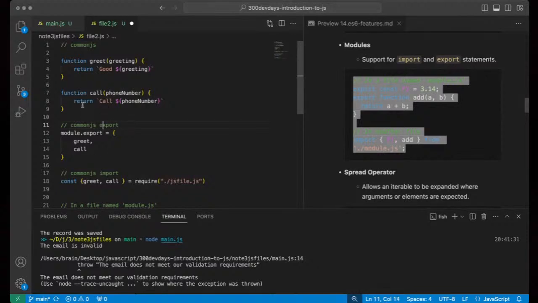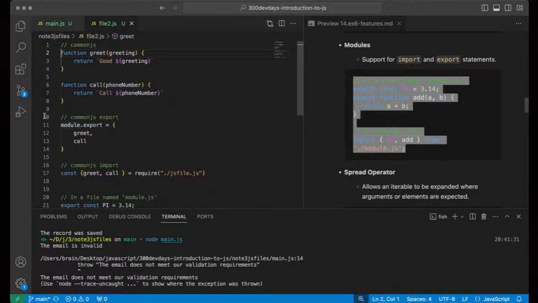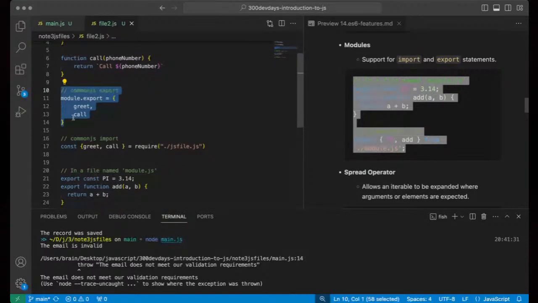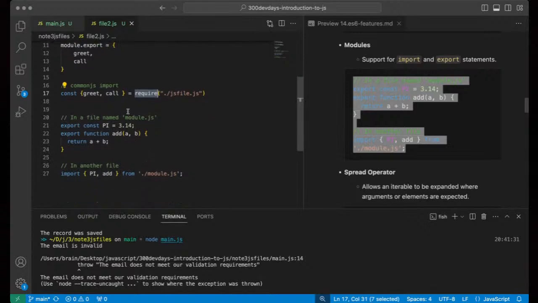So we created two functions, and we were able to export those two functions with this code, and of course import those two functions with this code right here by using the require keyword. When you're working with ES6, this is what you would do instead. So let's call that ES6 exports. We export this way, and we're able to export a constant as well as export a function.